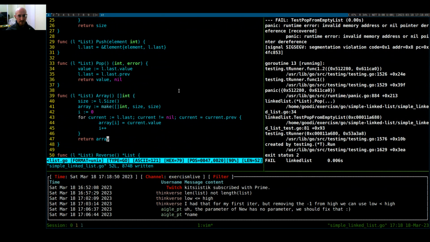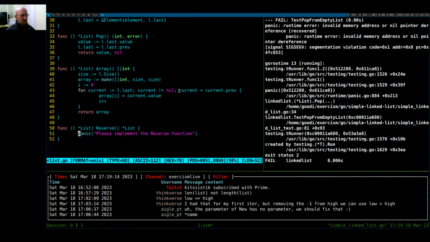Invalid memory address. Sample linked list, line 34. Cool. I will ignore that. That isn't the pop function. We'll address that at another time. We will fix all the bugs when I get to the end.